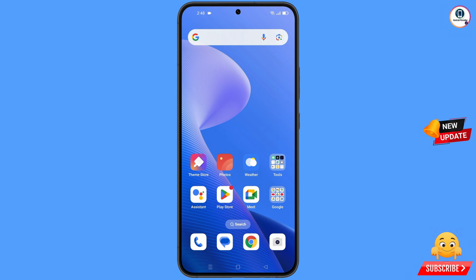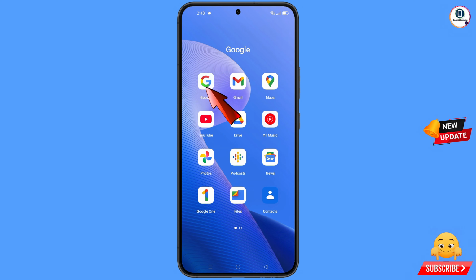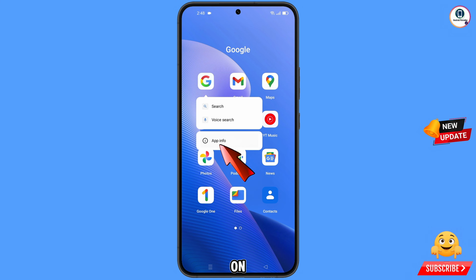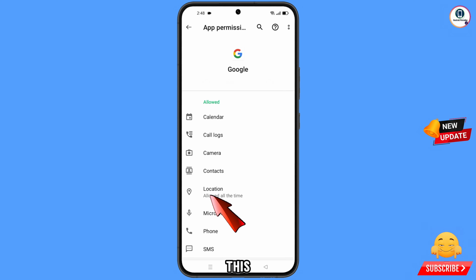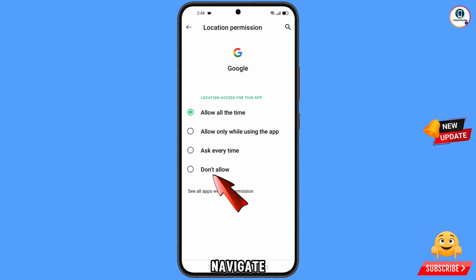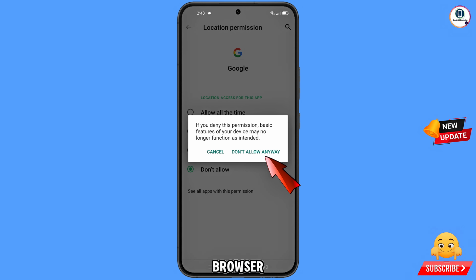First of all, you have to navigate to the Google app. Hold the Google app, tap on app information, tap on permissions, tap on location, tap on don't allow, tap on don't allow anyway.